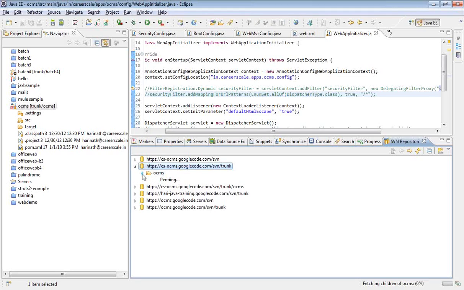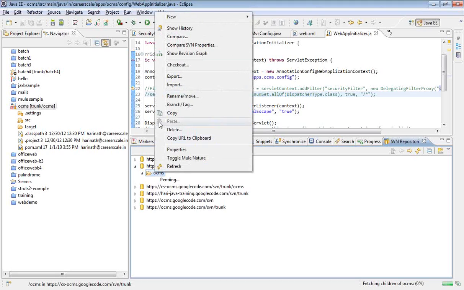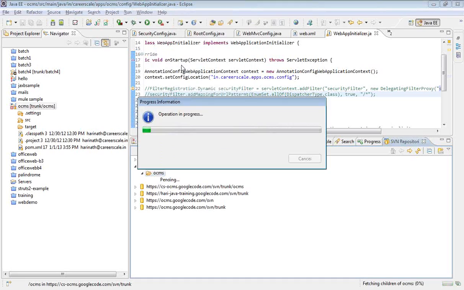In that case, what you need to do is right click on the OCMS. It is a child element to the repository. So you click on the OCMS and check out that OCMS as a project. But if you are giving the complete path, you don't need to worry about what I am telling now.